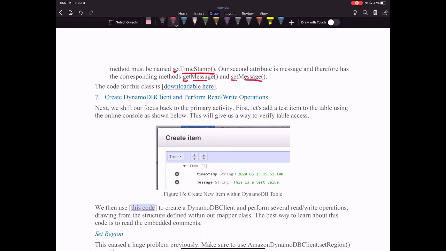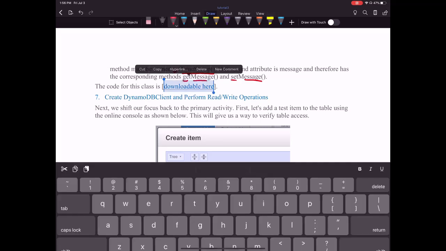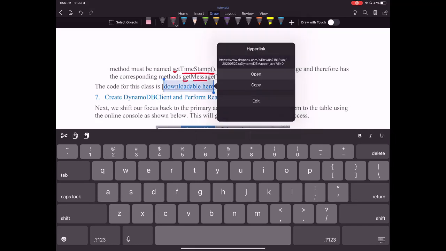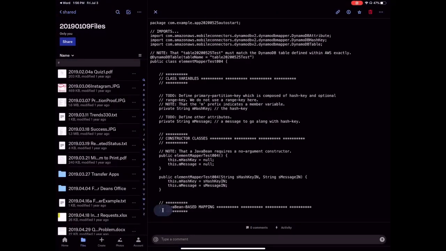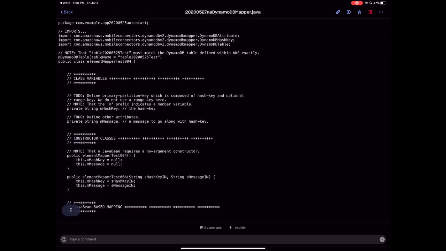So let's take a look quickly, if it will let me, at the mapper. Okay, so this is the mapper class. Like I said, we need to define the table name, which is shown up top, public class element mapper test 004. We have our class variables. There are 2, the string mHashkey and the string message.